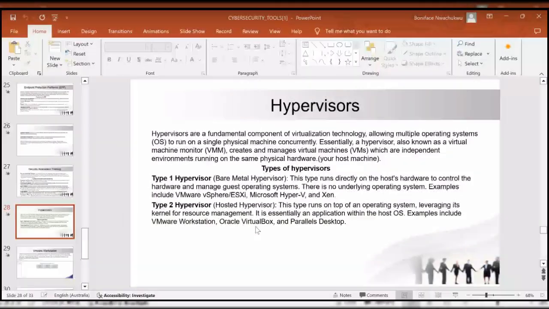Now, like I said, we are using a type 2 hypervisor, which is the hosted hypervisor. Basically, what does VMware do? VMware helps you hold multiple operating systems in your computer, so that your computer is running Windows, and at the same time it's running Linux. It could be Kali Linux, it could be Parrot Linux, it could be Ubuntu.